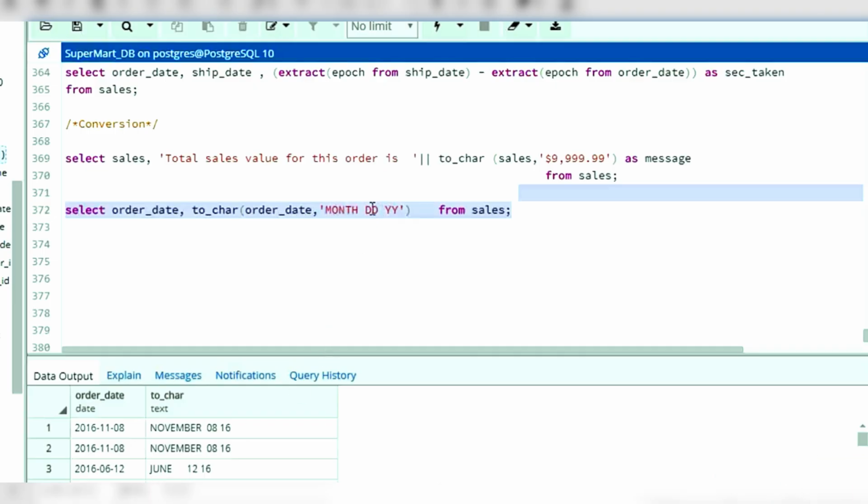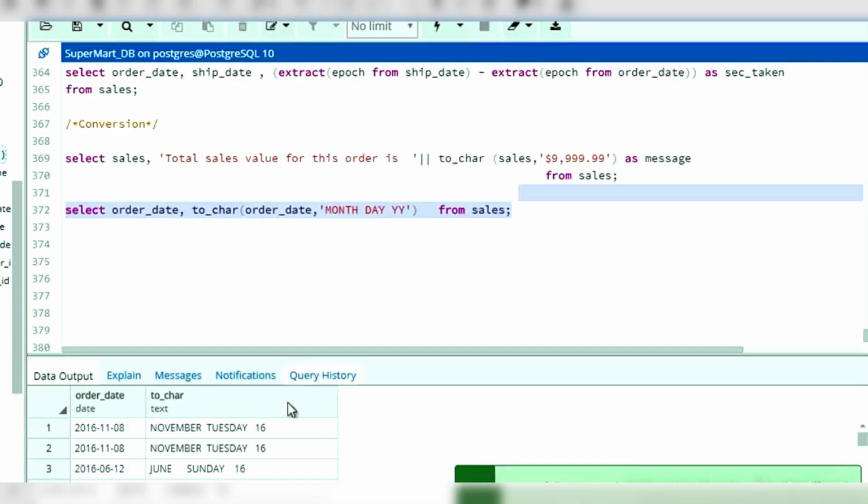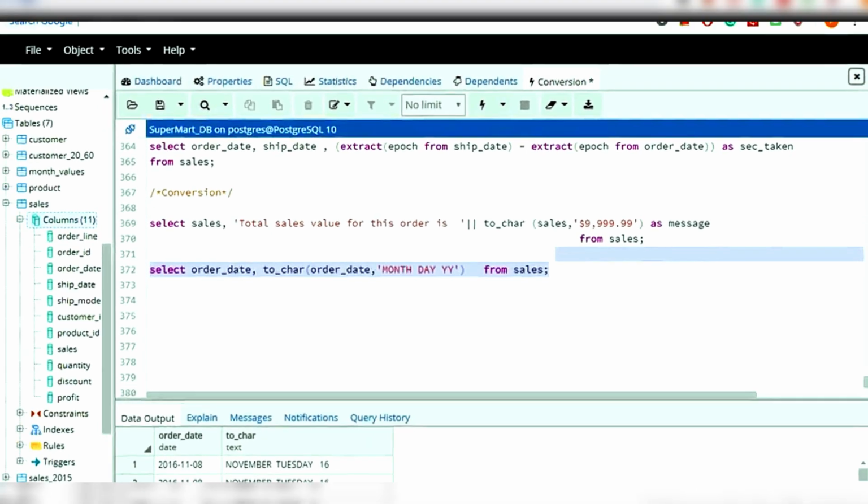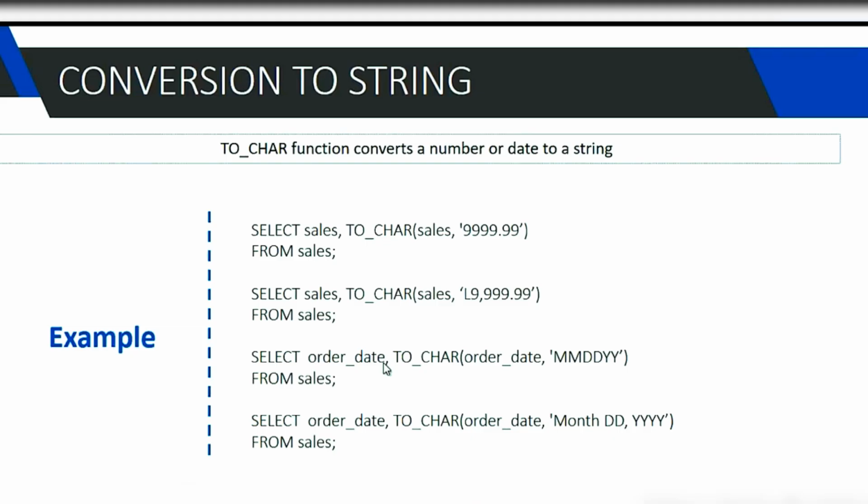So if you write here day in caps, you will get the name of the day, and that will also be written in caps. So it's a Tuesday of November 2016. So this is how we converted dates or numbers into a string. Let us learn how to convert a string to a date and then a string to a number.